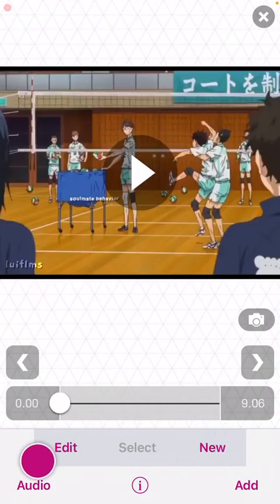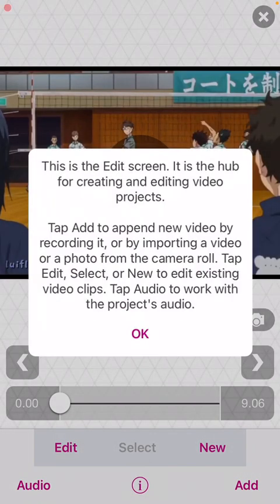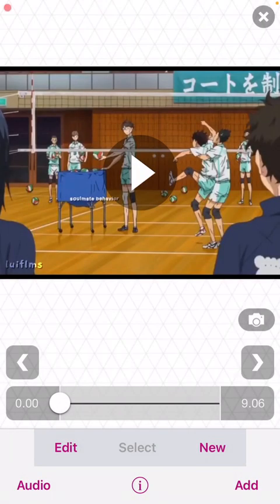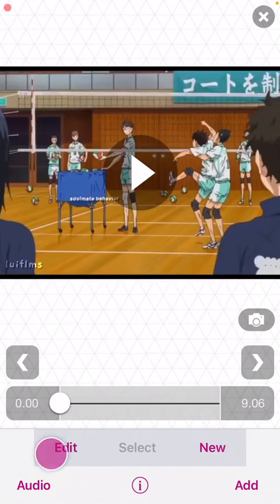So now I'm going to show you the buttons down here. We're going to start with add. You're never going to use that because it always says that, so it's irrelevant. This is basically the basic information I'm going to be giving you now, but I'm giving it to you in more detail. Audio, this is where you can play with the audio and stuff like that, like if you want it to fade out at the end or anything.